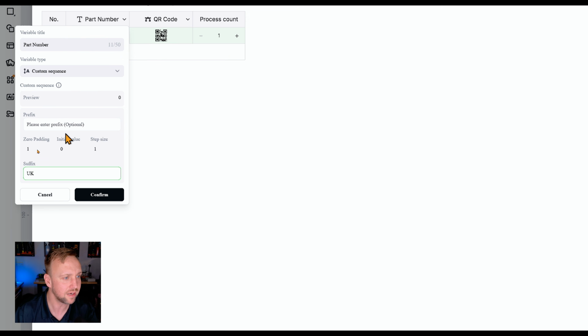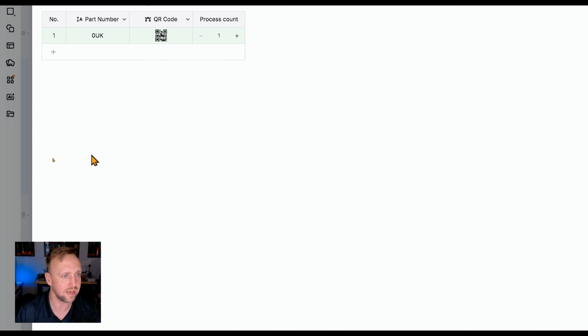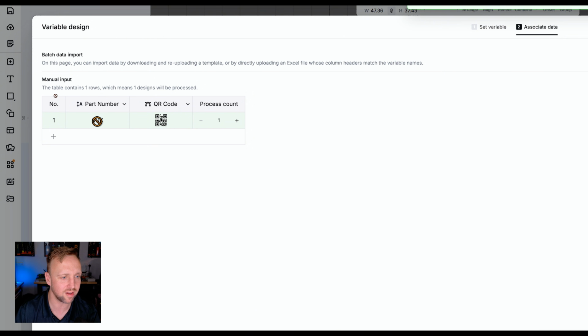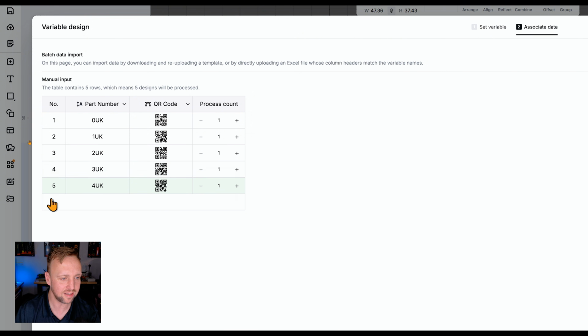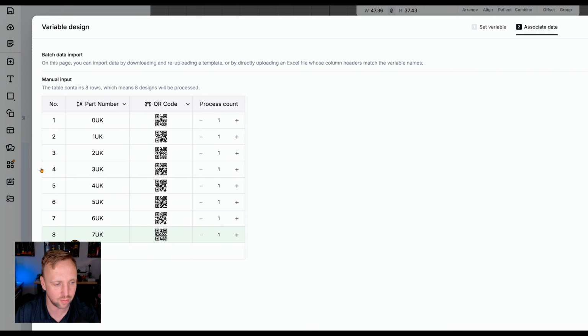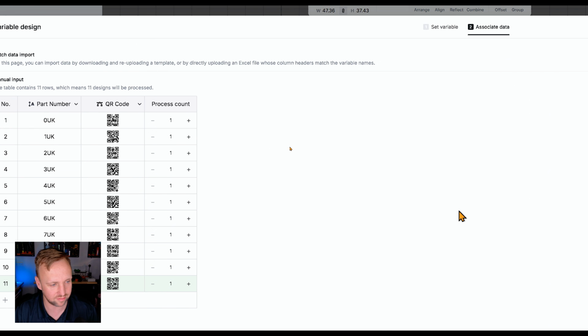So I'll put UK. And now if I click OK, it means every single part number it does is going to come out like that. So if we hit a plus, you'll see it is now doing sequential part numbers, and each one is a different QR code. So let's do that. And we'll do 10, or we've got 11 in this case because it started at 0.